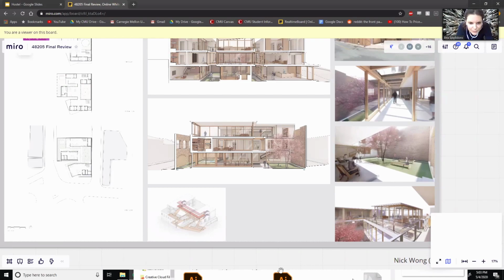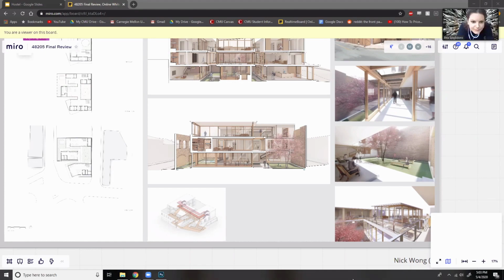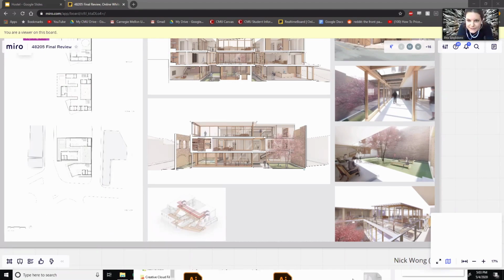So I think what we can do maybe is probably go back to the main room. Yeah, the main room. Yes.